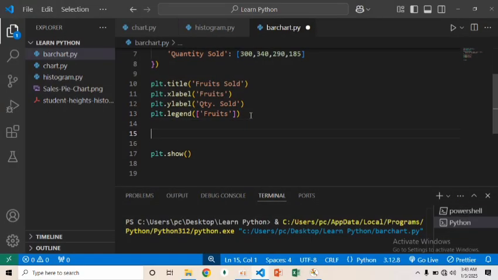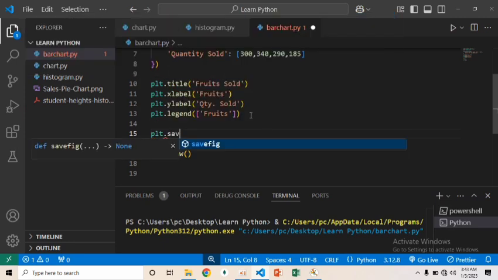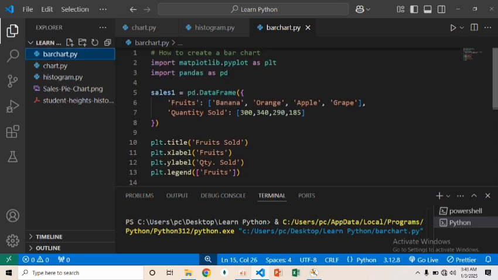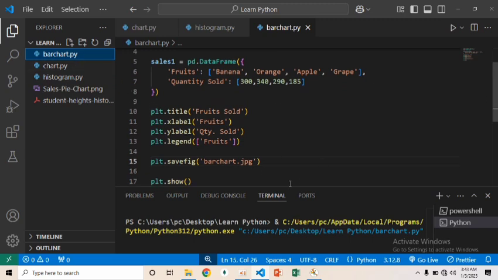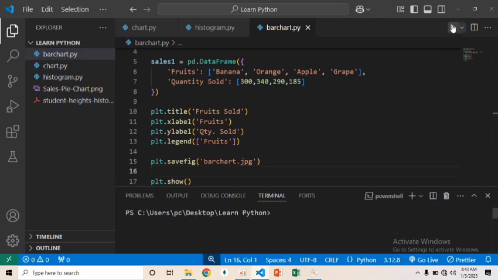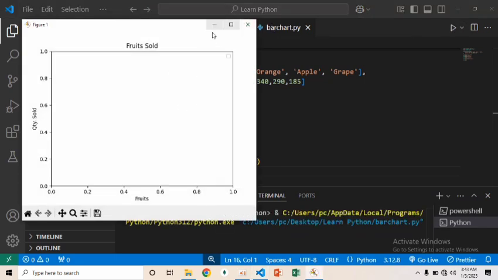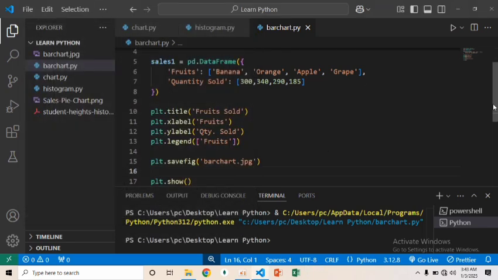After creating the bar chart, we want to save it. So let's say plt.savefig, then let's call it barchart.jpg. Run this. You can see that our bar chart has been generated for us. Let me close this and run it. So the bar chart is created but with an empty array.